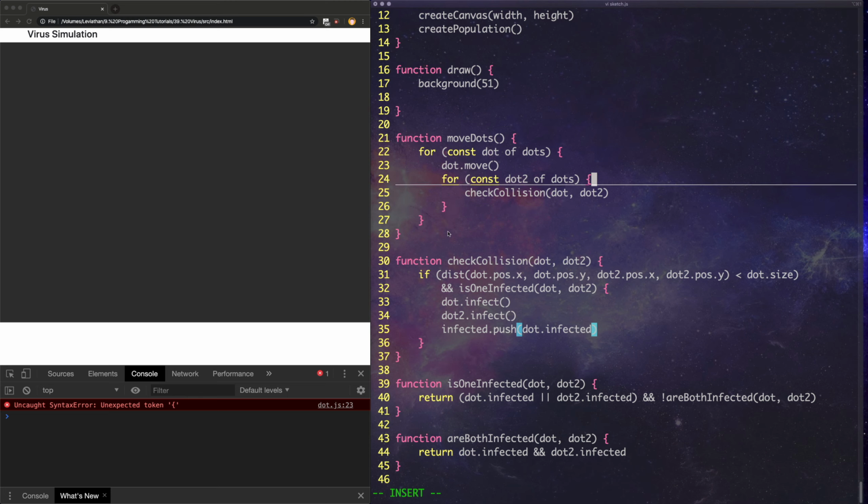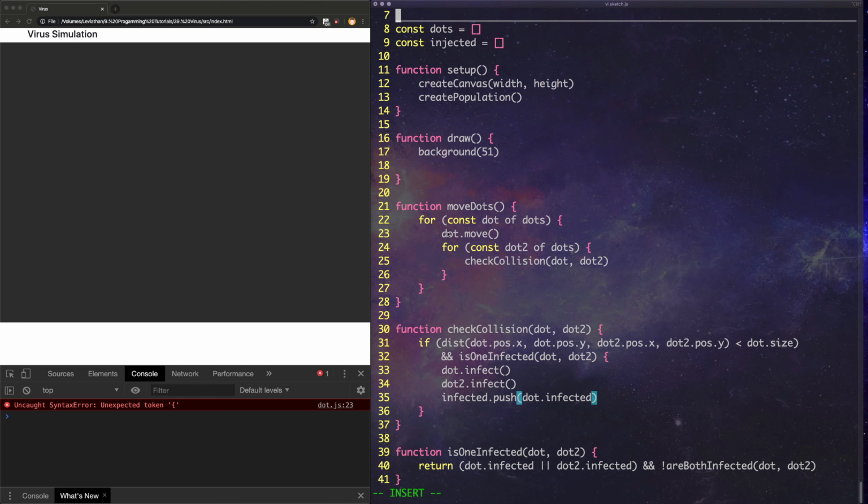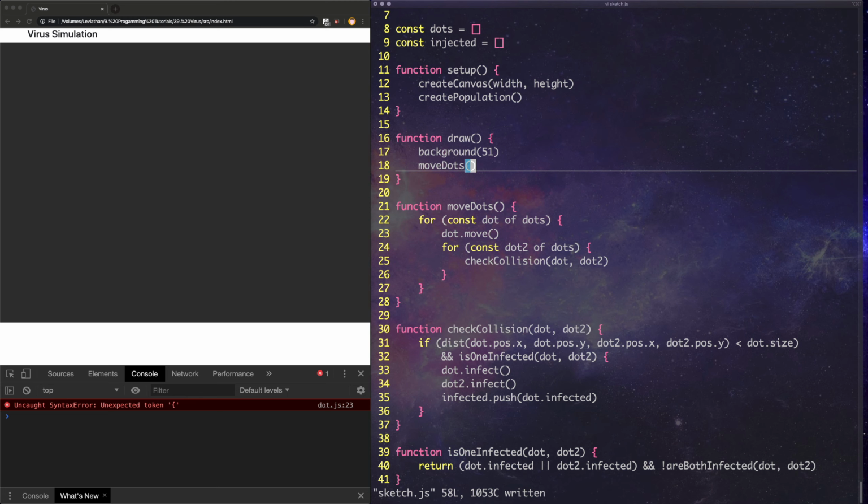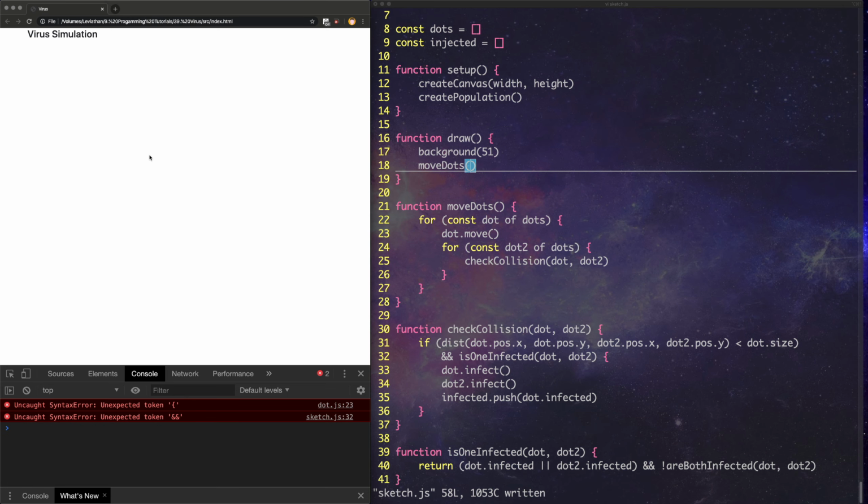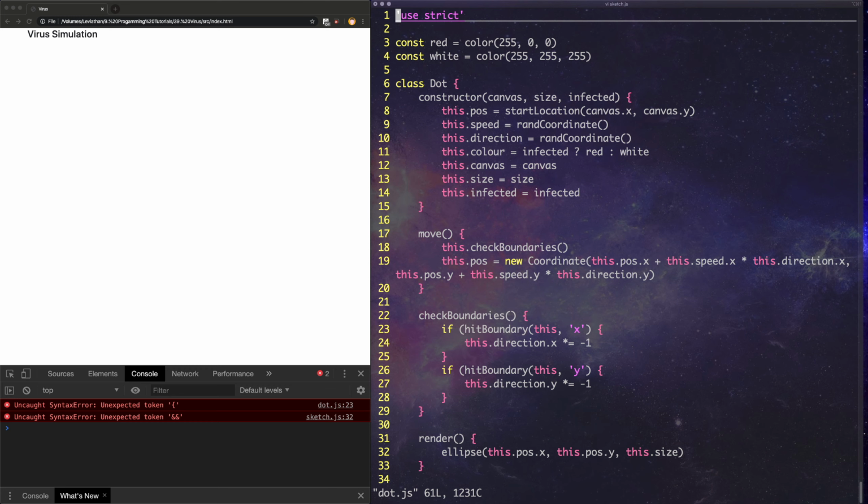So we've got the moveDots. That's all working. So what do we need to do? If we call moveDots here, I think we should get some stuff happening. We don't. We've got some errors. We'll have a look at that real quick as usual. There's always errors in my videos. What have I done wrong there? Check boundaries, hit boundary, this. I can't see what the issue is there.